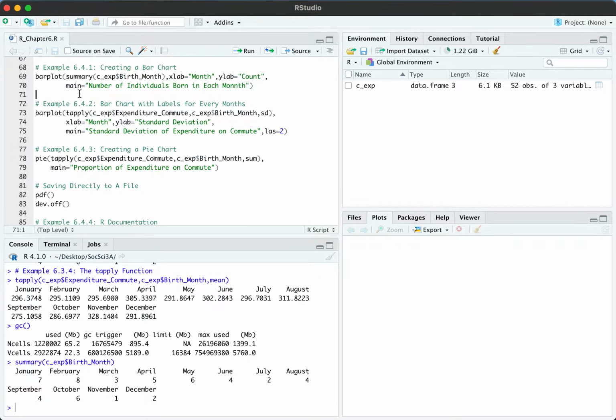Then main equals, that's going to be your title. So I know it seems intuitive to want to type out title equals, but it's not that. It is main. So it's really important to remember that. Main equals, and our title of this is going to be number of individuals born in each month.